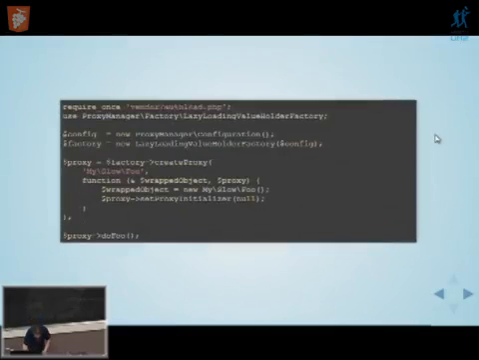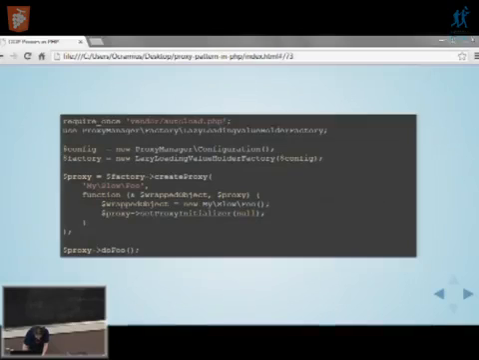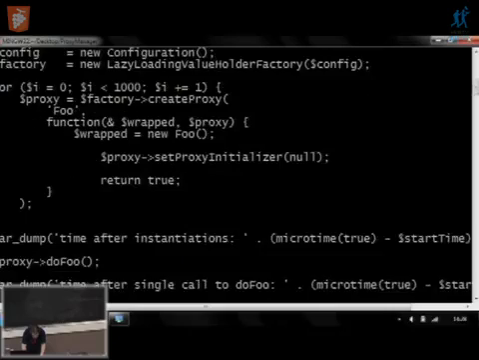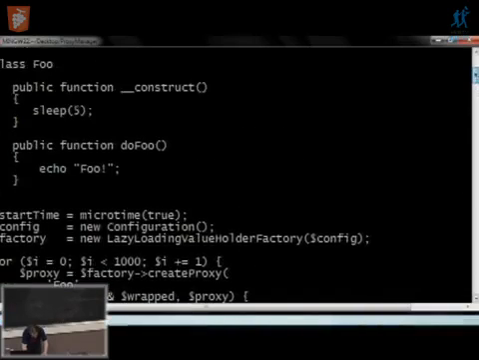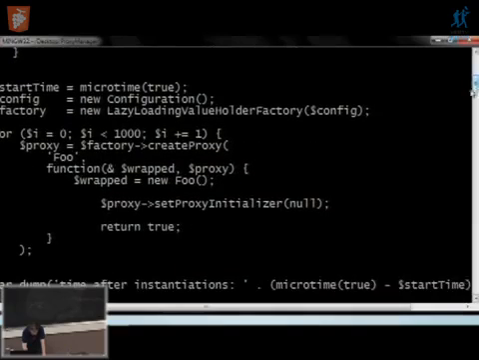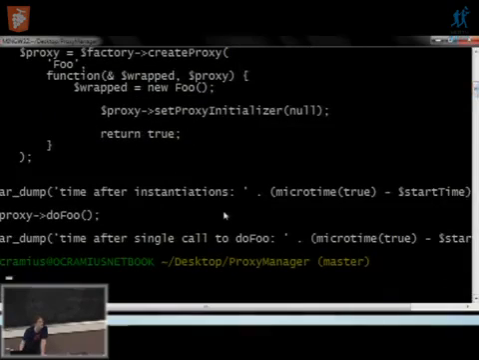I actually wanted to run it because I failed yesterday at the live demo. I'll fail again, I know that. Okay. So basically I have an example test lazy, and this example basically has this foo object, which is really, really slow. It takes 5 seconds to initialize. And then I instantiate 1,000 of these objects. And then at the end, I just var dump the time I took to instantiate 1,000 of these objects. I call one time the method on the last object that was instantiated, and then I tell what time I have again.